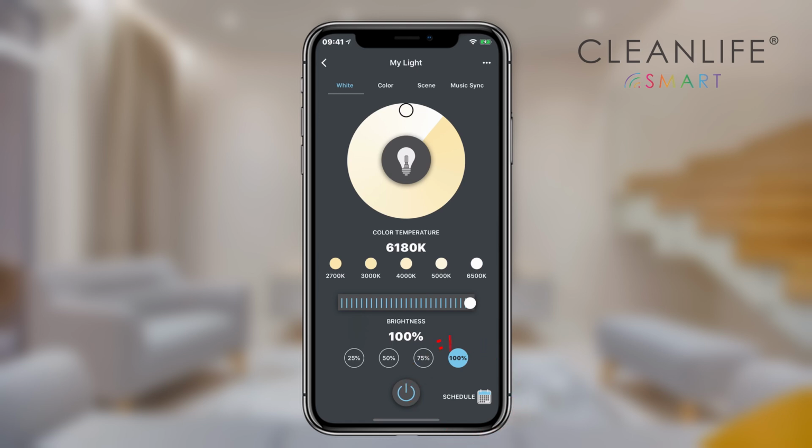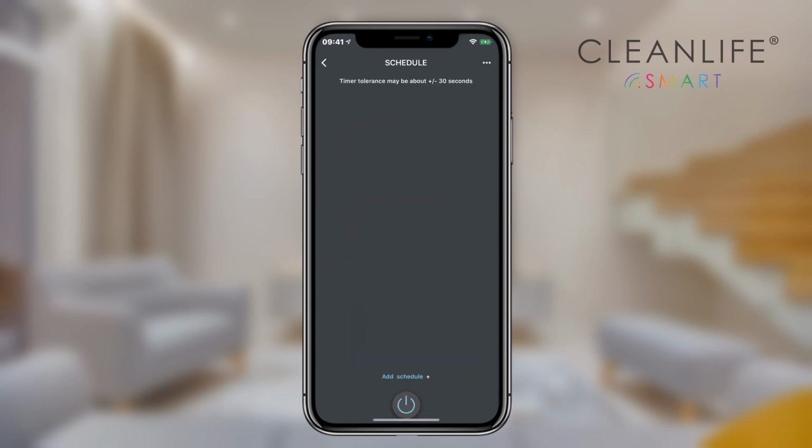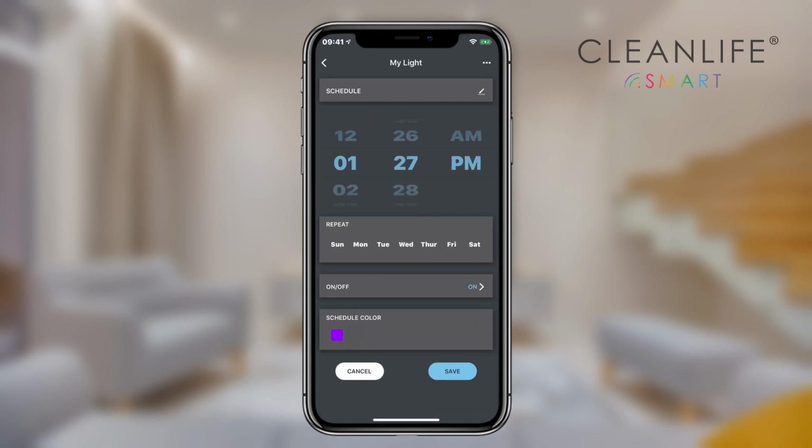To schedule an individual or group of lights to turn on or off at specific times throughout the day, tap Schedule. Tap Add Schedule at the bottom of the screen. Adjust the time, which days you want the schedule to take effect.